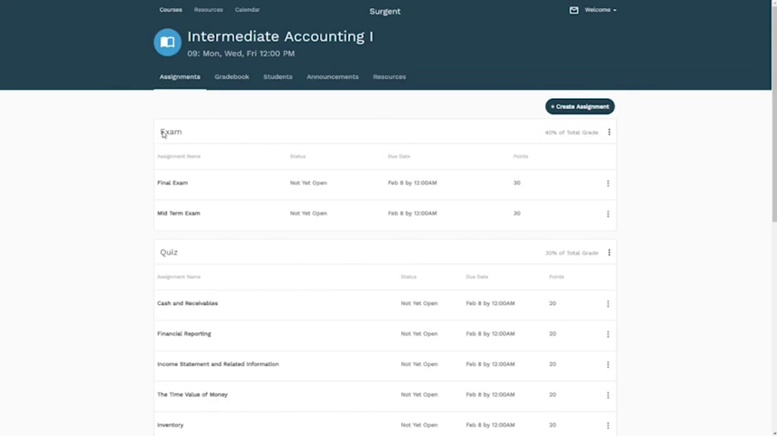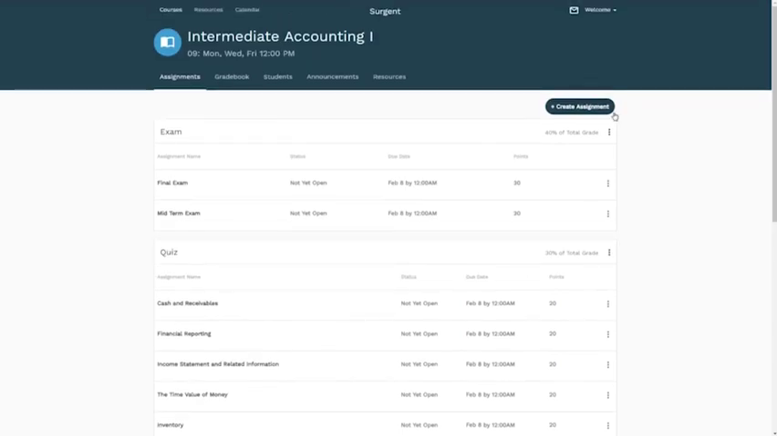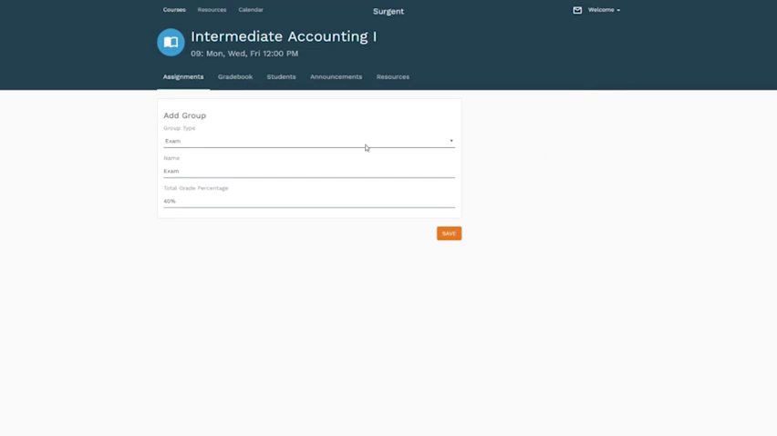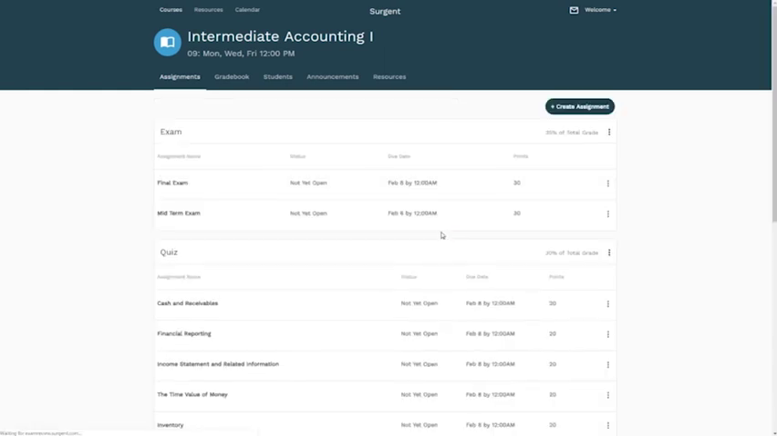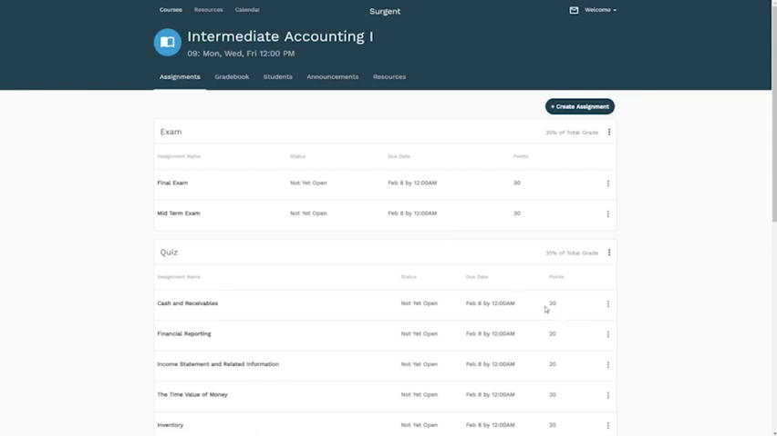So what we have are 3 sections: exams, quizzes, and study, which may also be referred to as homework. So here we have that exams are worth 40% of your total grade. But if I want to edit that group, maybe I'll choose to make that 35%. I'll click Save, and now that's changed. One note is that you want to make sure it still adds up to 100%. So if you change it in one area, go ahead and change it in the second area as well. So I've made quizzes worth 35% as well.